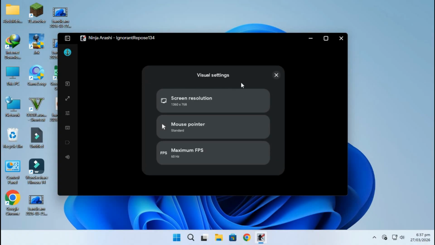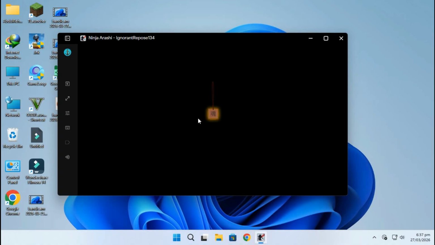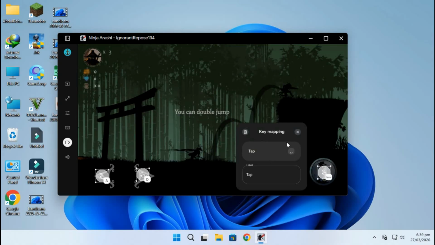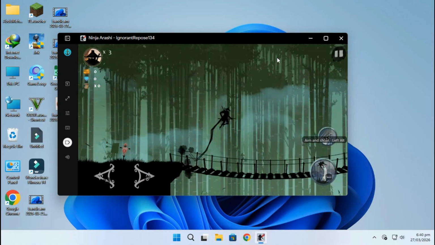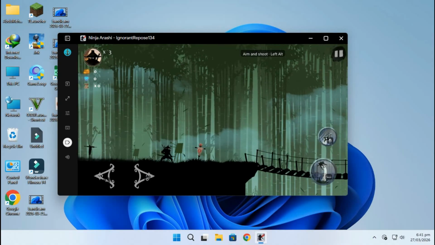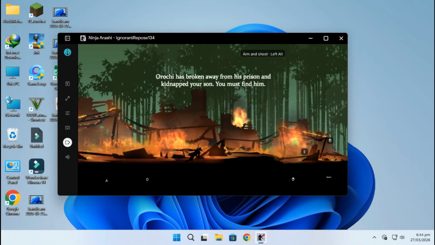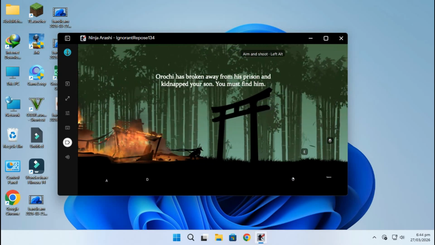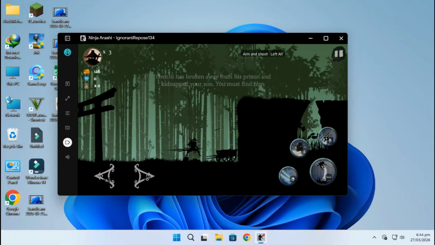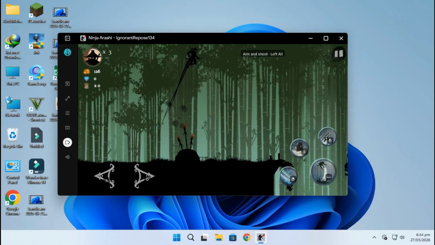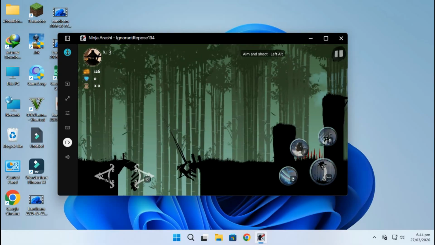Now let me configure the keys for my game and start playing. As you can see, the game is running smoothly and efficiently. Since this is an official platform from Google, you may occasionally see some ads, which is completely normal.